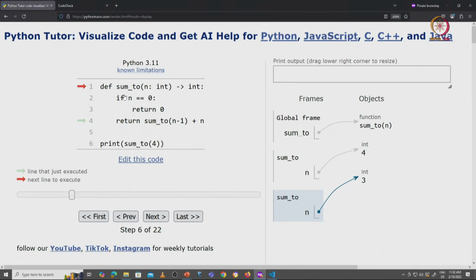Now we're inside this second copy of the sum2 function. The red arrow is up here. So now let us proceed. We ask, is 3 equal to 0? No, it's not. So we jump to line 4. Remember, this is line 4 in this instance of the sum2 function. Remember, this dark color highlights for us which frame to pay attention to. Now, how do we calculate the sum to 3? Well, we first have to calculate the sum to 2. Let's click on Next. And now we're in another copy of the sum2 function.